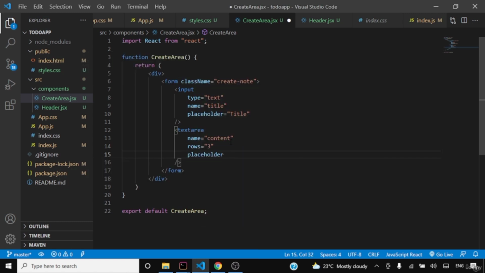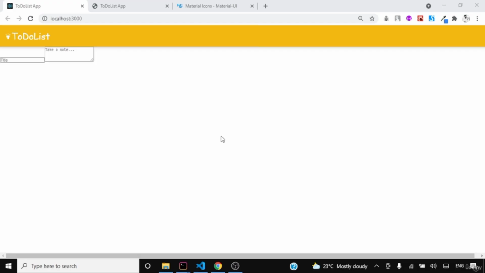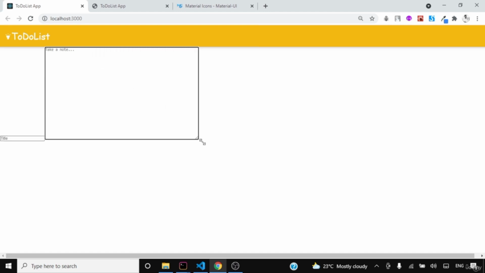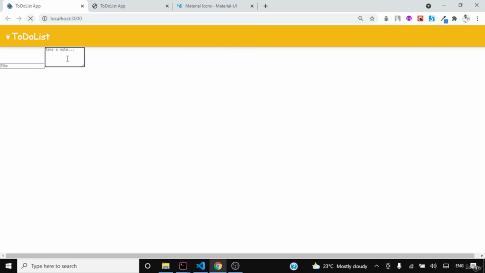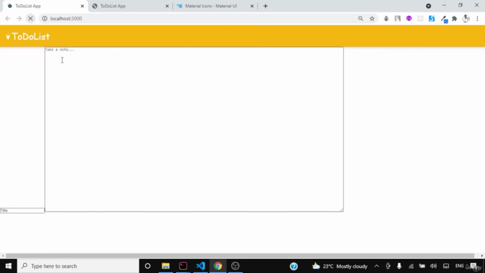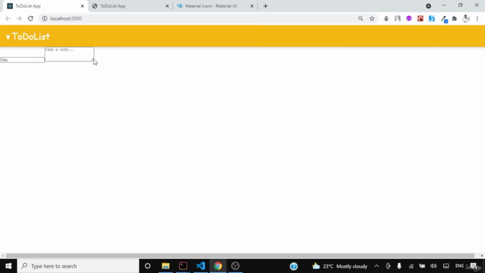placeholder. The placeholder should be "Take a note". As you can see here in our website, we're having a "Take a note" placeholder. Yeah. So now once you open this, you can see we are having a title, we are having a take note. This can be expanded, but the default will be 3 rows. You can expand the rows and columns using this arrow over here. But once you refresh, when the page loads by default, it will have 3 rows.